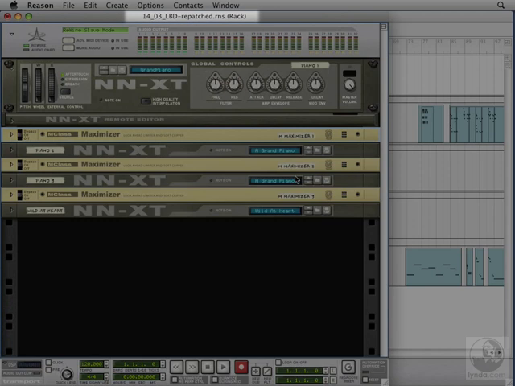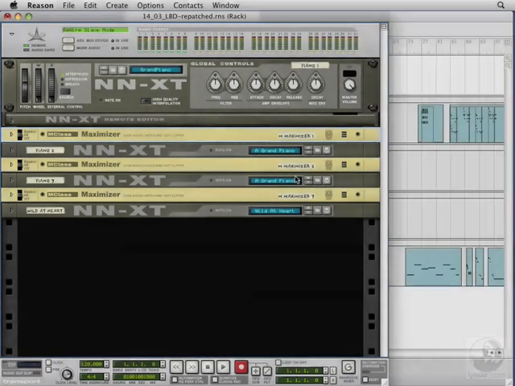In the last movie, you saw how I took all of the output from Reason and brought it into Logic Pro as one stereo track. What I want to show you now is how you can take individual outputs from Reason and bring them into Logic Pro as individual inputs.